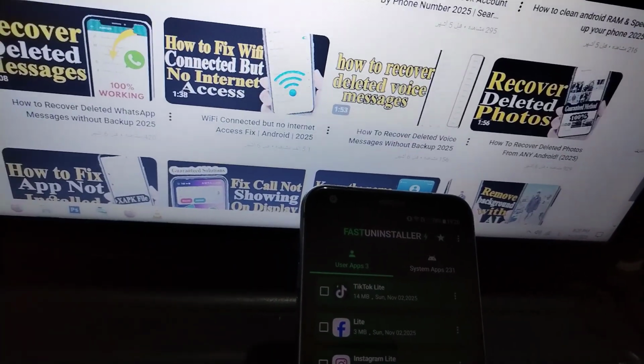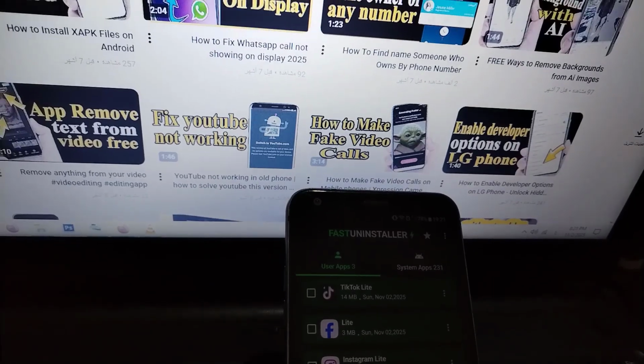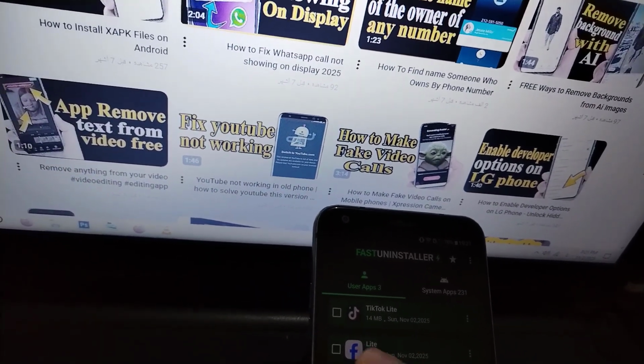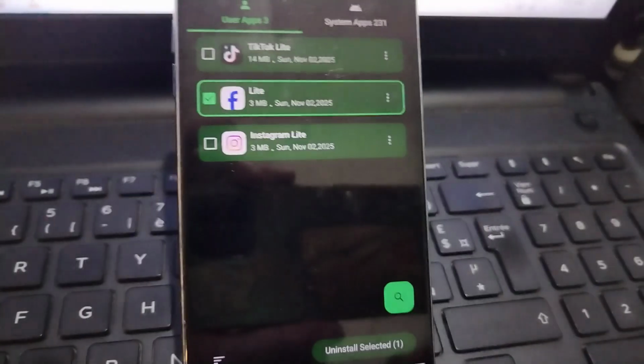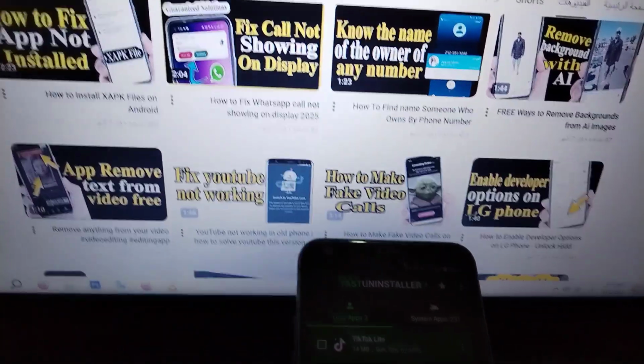Among them, I found the Facebook Lite app, which I had previously hidden. So, if you find any app that doesn't appear on your phone's home screen and you find it here, it means that app is hidden. Click on it. Then click on the Install or Uninstall button to uninstall it.